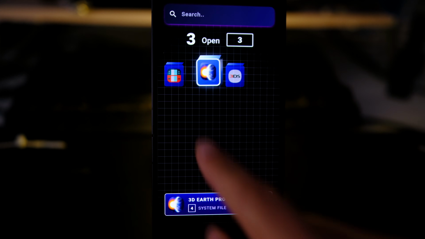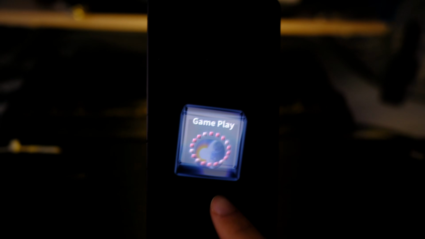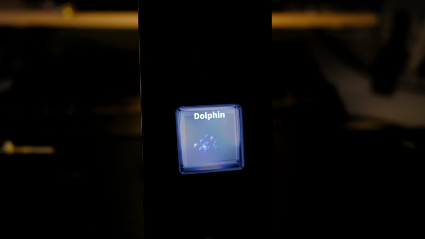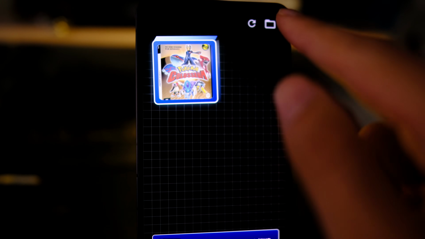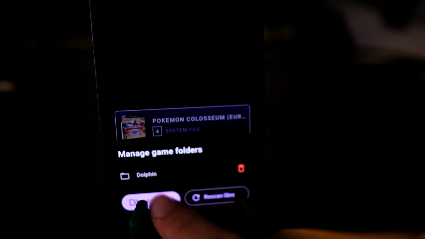Speaking of that section, all you have to do is go to the Dolphin section, open it, and your games will appear there. You may be wondering how to make your GameCube games appear in the same way they appear on my screen. It's simple. Just tap this icon and a file explorer will open. In that file explorer, you only have to select the folder where your games are located, and that's it.